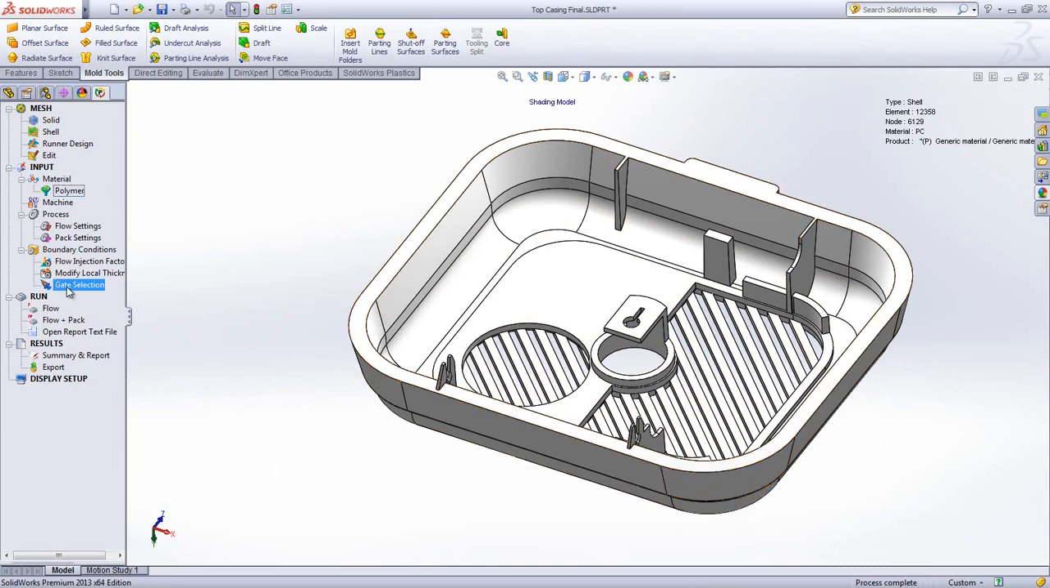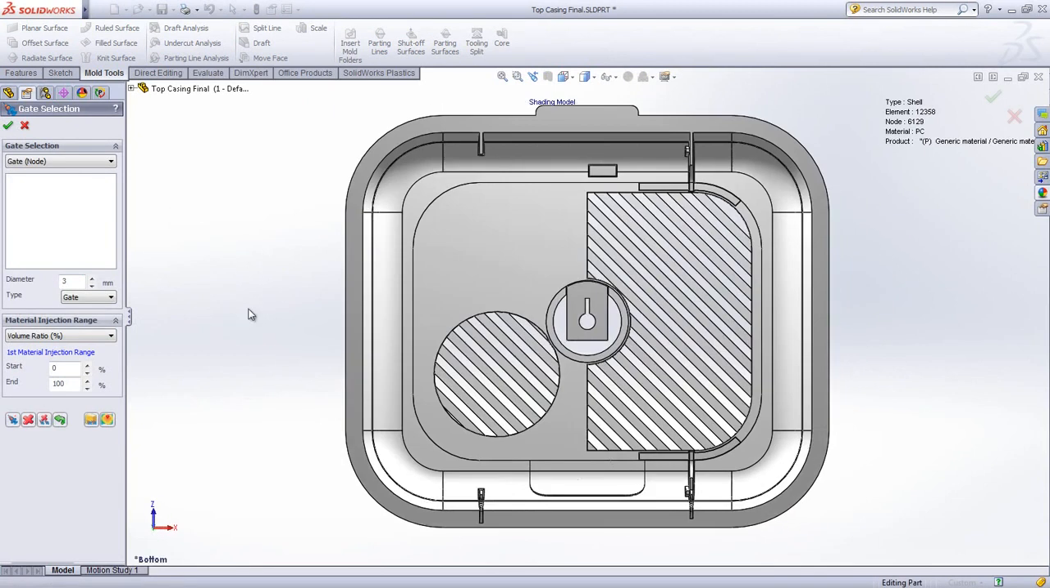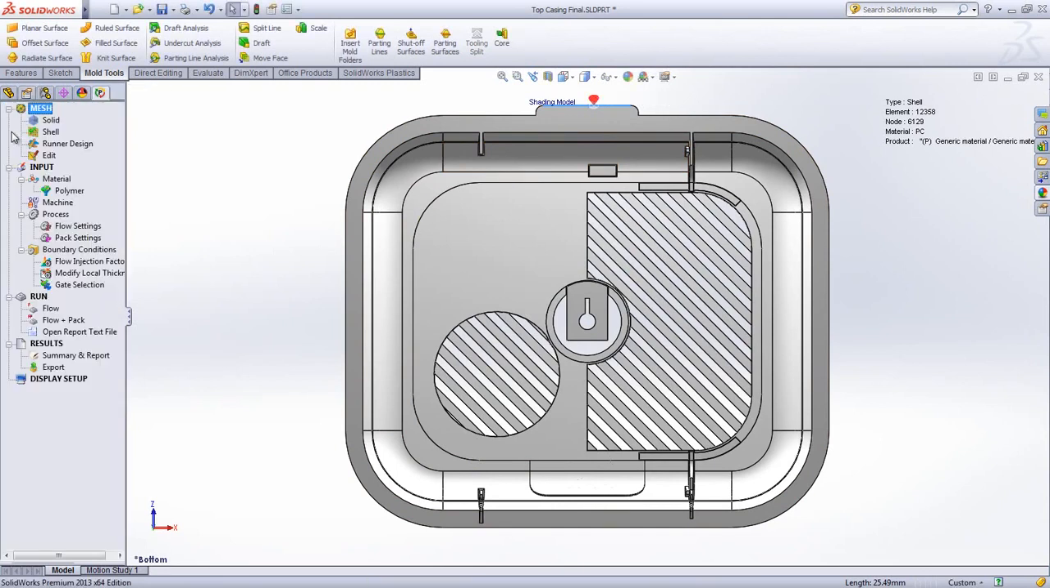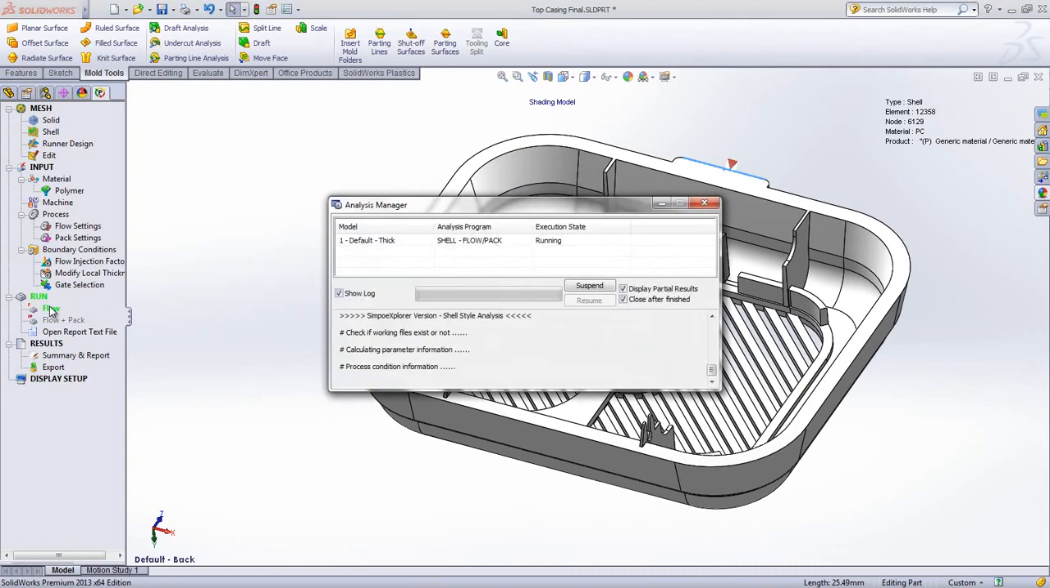The last step before running the analysis is to specify the gate location or injection location. Let's just pick an edge gate at this point. After meshing the model, selecting a material and picking the gate location, we're ready to go and we can now run the analysis.